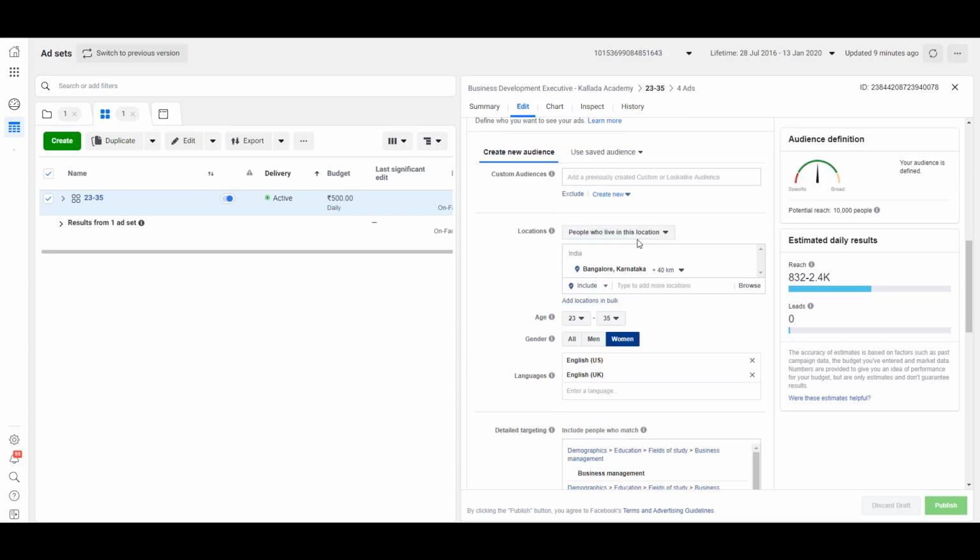And for the location, I choose the option people who live in this location because I want their houses to be in Bangalore because such people won't leave the job easily. In normal cases, everyone in this location would be selected. That means that someone who has recently visited Bangalore also will be shown this ad. I don't want that. I want people who are nearby my office. That's why I choose this option.